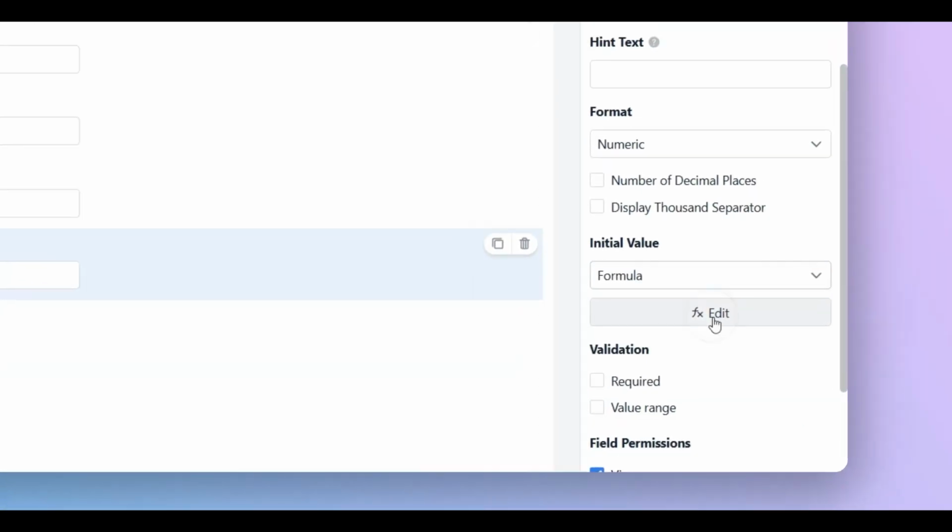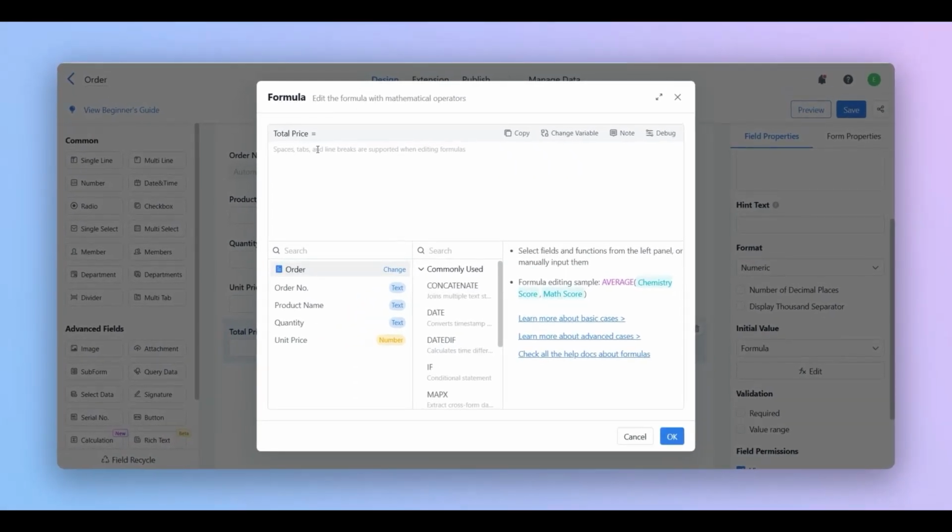Then click Edit to enter the formula editor. In the field selection area, choose unit price, then enter the multiplication symbol asterisk and select quantity.